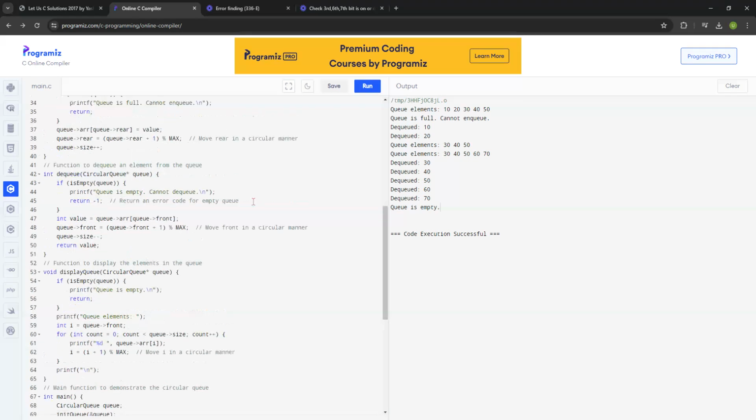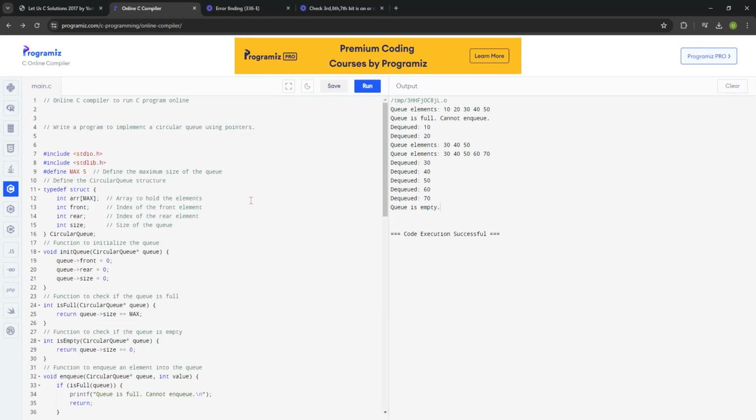That's all. This is the program to implement a circular queue using pointers. It works in the manner of a circular queue. So the program is explained clearly, and that's all for this program.